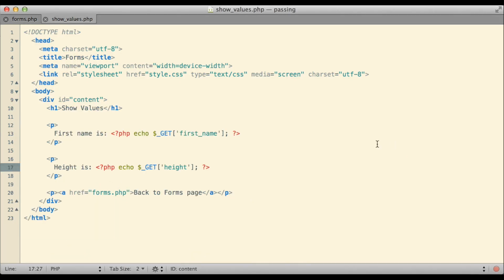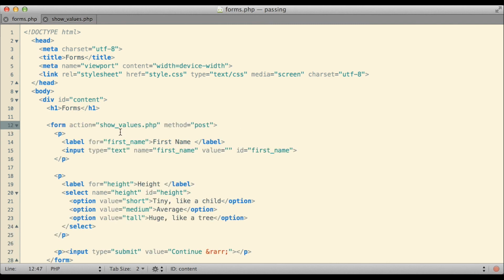If I come over and look at my Show Values page, lines 13 and 17 are of course the two lines where I'm trying to do my echoes, and in both cases it's saying it doesn't know first name, it doesn't know height. Well, hey, it worked before, what went wrong? Well, nothing really went wrong. What happened was back over on my forms page, I changed GET to POST. So those two pieces of data are still being submitted, but they're not being submitted as GET data anymore.